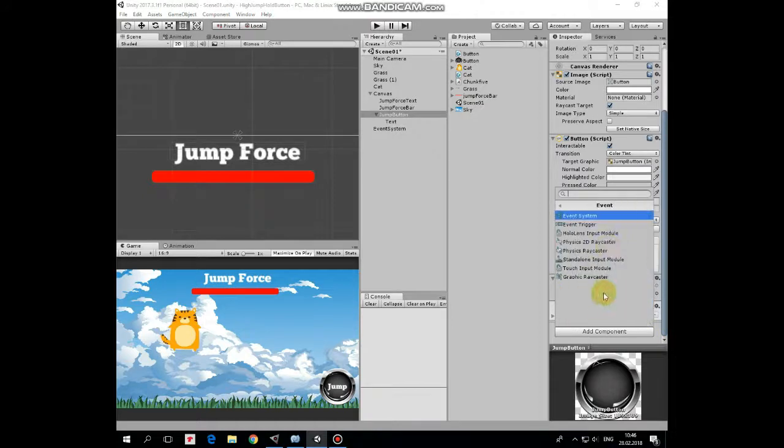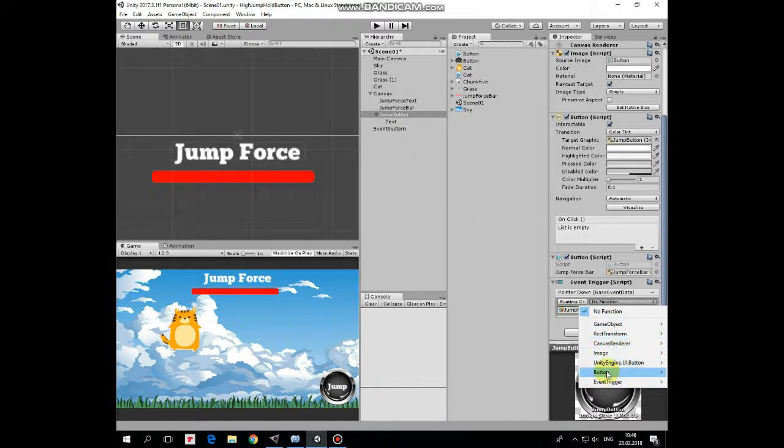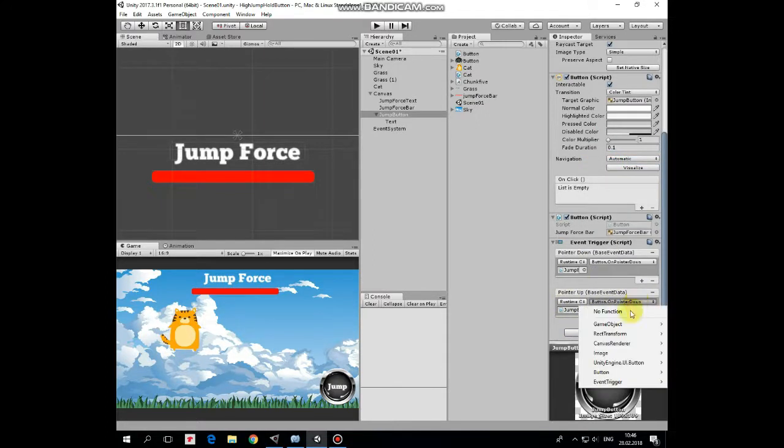It's the Event Trigger component. Here, click add new event type and select the pointer down option. Hit plus, drag and drop the jump button into the object slot and select the OnPointerDown method from its button script. Add another event type, select the pointer up option. The button is already added, so select the OnPointerUp method from its button script.